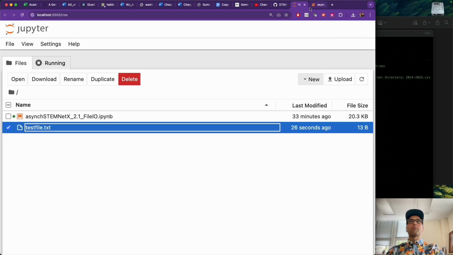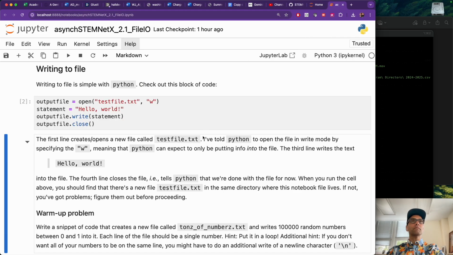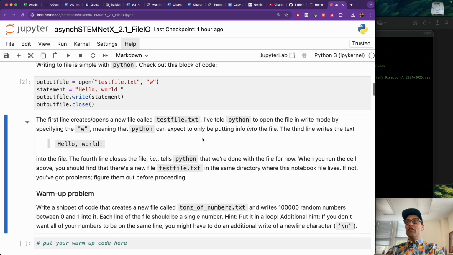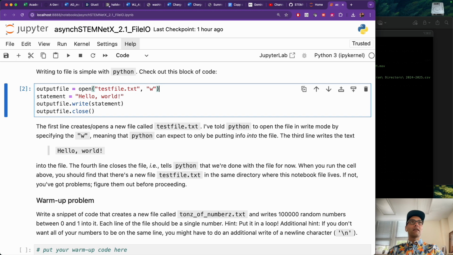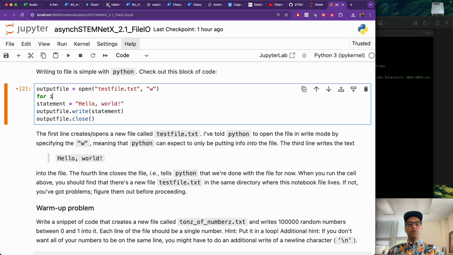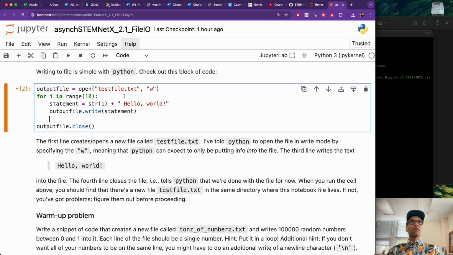So I'm going to close this tab and we'll go back to our notebook here. All right, so that's kind of all there is to writing information to file. If I wanted to make this more complicated, maybe I could put this in a loop, for i in range 10. We'll do this 10 times. So statement equals, I'm going to cast my iterator as a string, and then I will do something like that. And then I'm going to write statement, okay. And then once all of this loop is over, I'll close the output file, something like this.